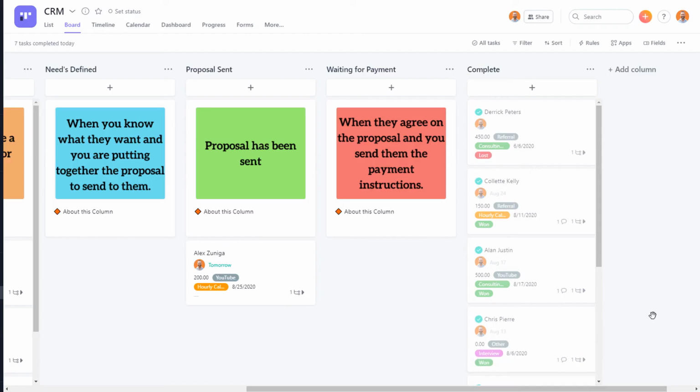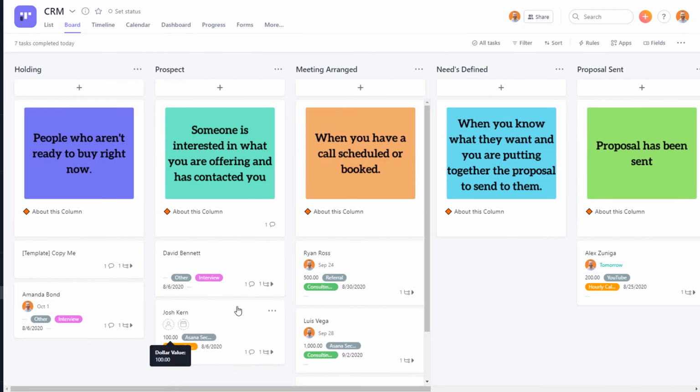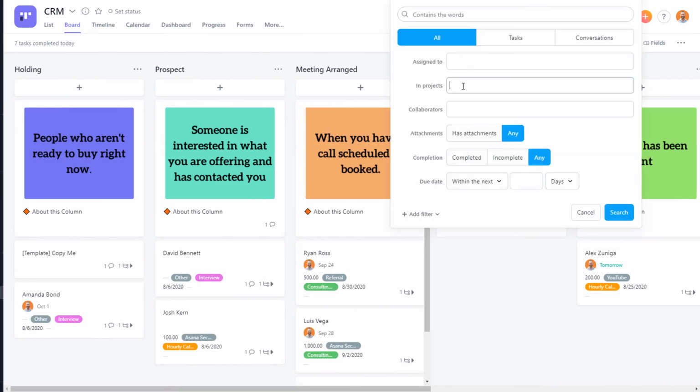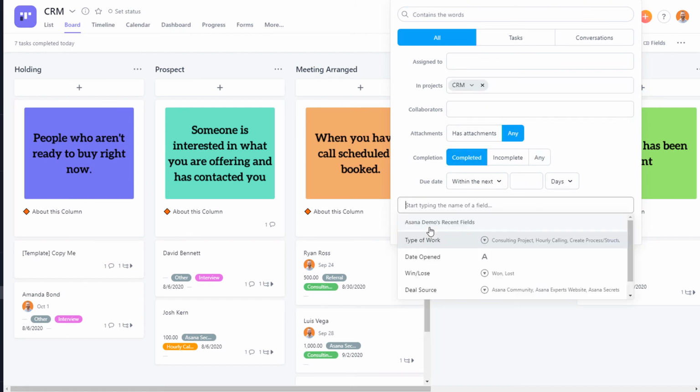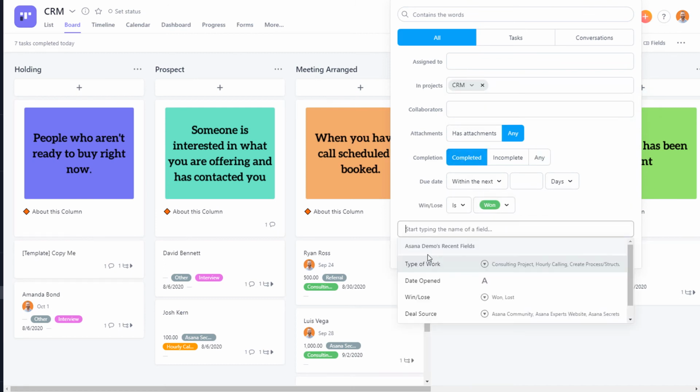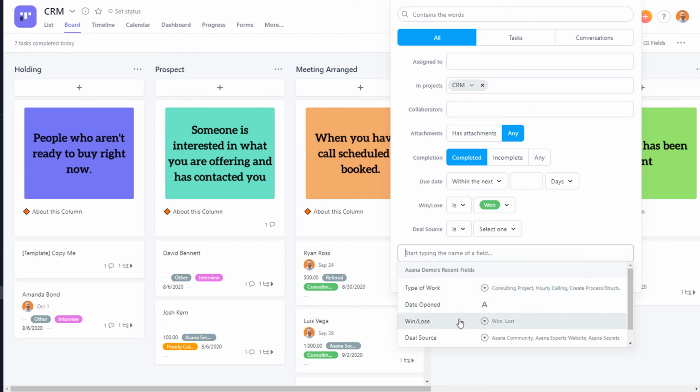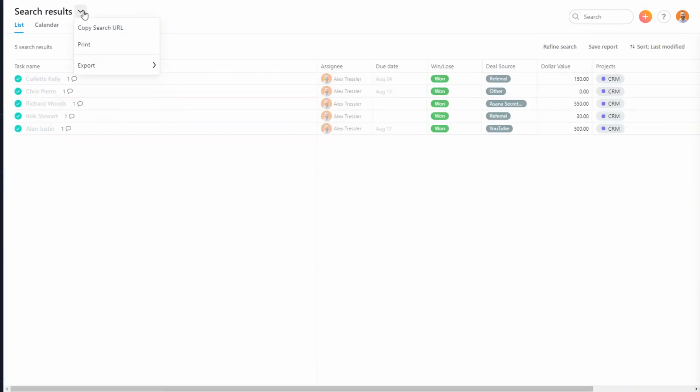So after you have a bunch of prospects and you build out a large list, you can then start running reports and export it into Excel to see where most of your revenue is coming from. You can also see the type of work that you usually do, how much you're making, and probably a whole lot more with Excel. And really, that's it. That's how I use Asana as a CRM.